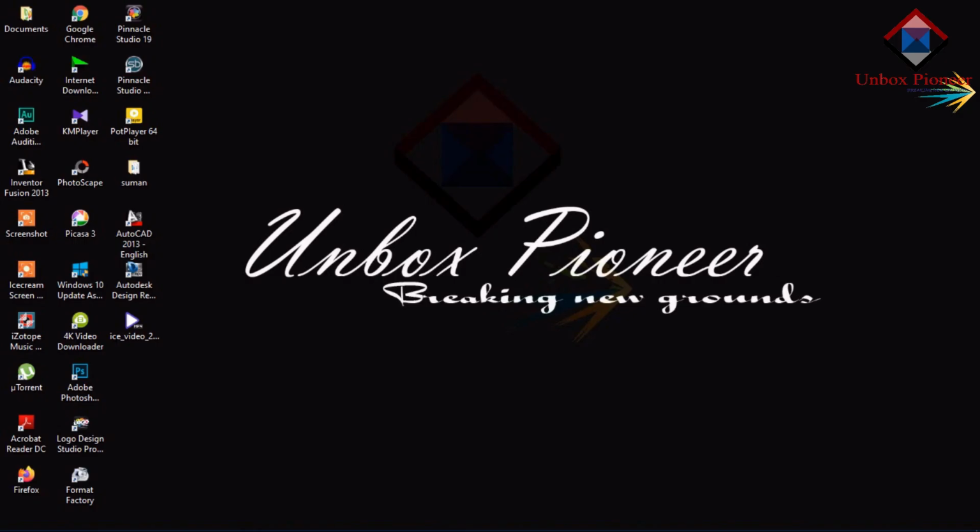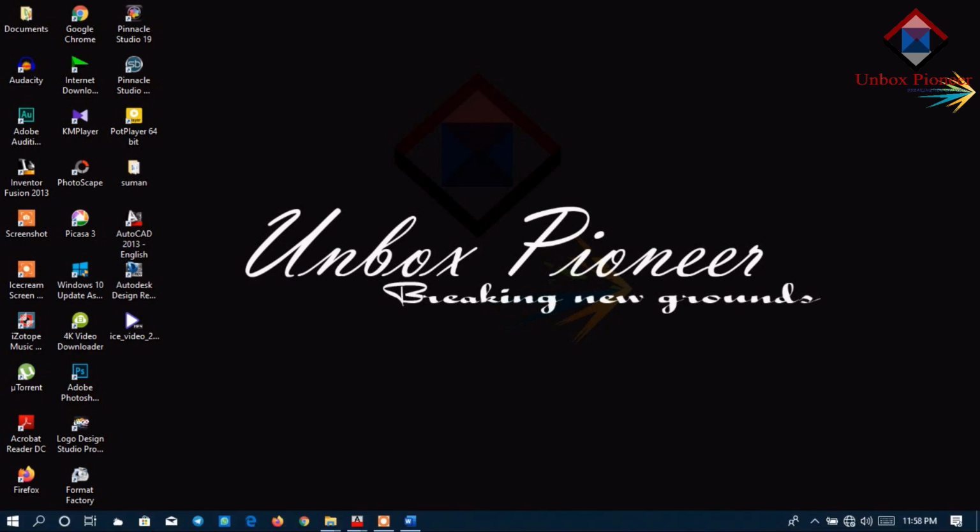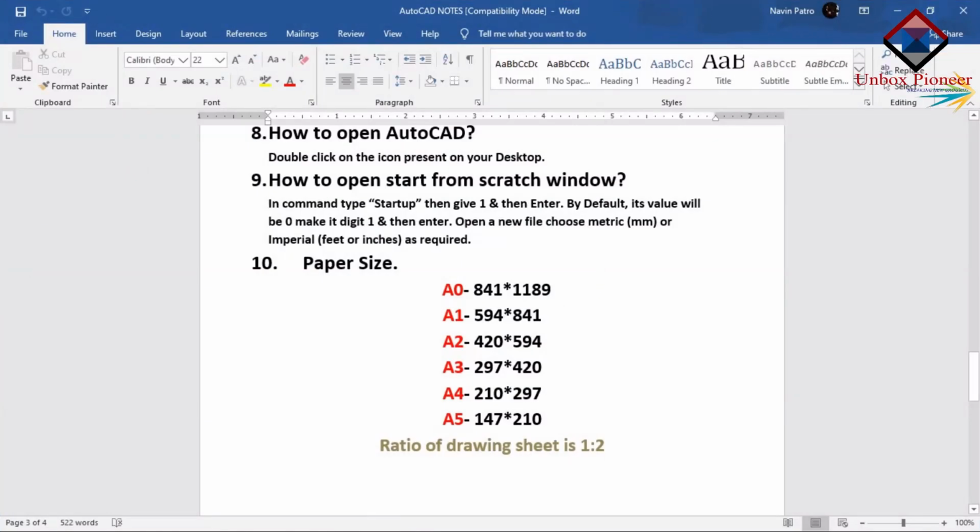Next is how to set paper size in AutoCAD. But before this, I will show you what the sizes of paper are. So let's have a look. These are the paper sizes of AutoCAD in which you can draw easily. The sizes are A0, A1, A2, A3, A4 and A5.